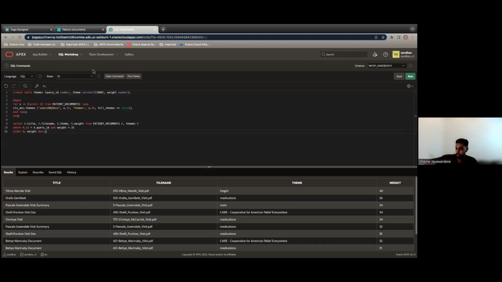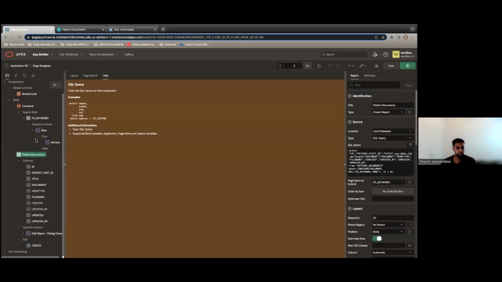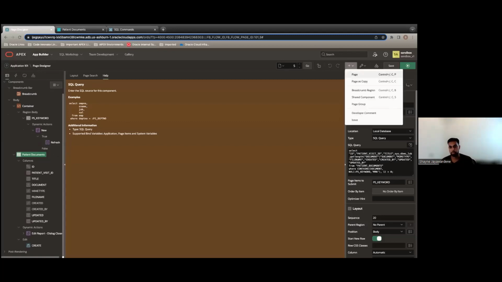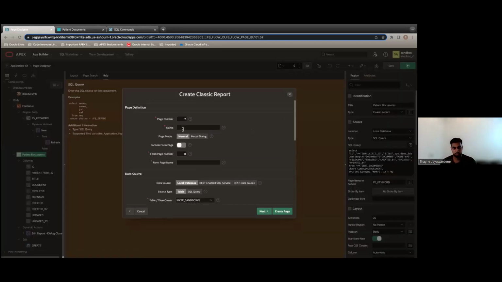So let's go ahead and return to our page designer. And we'll do a few things. The first thing we need to do is to create a page that's going to store our themes table. So just like we created a page that stored our patient documents table, we'll create a brand new one that stores our themes table. So if we do page, we'll also use a classic report for this.